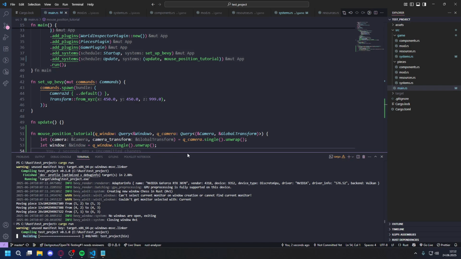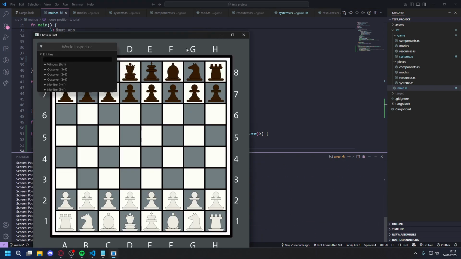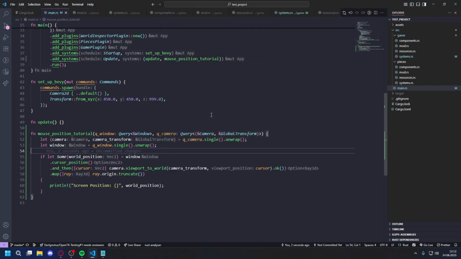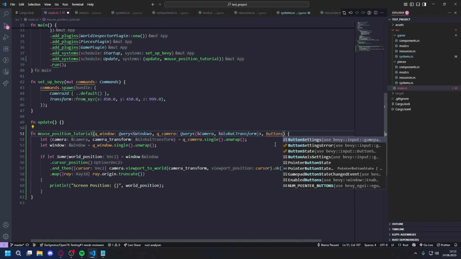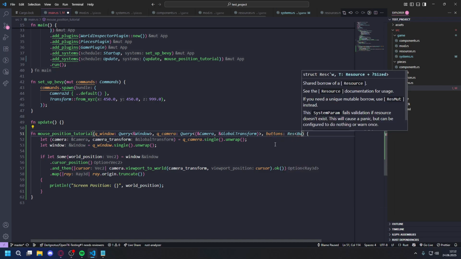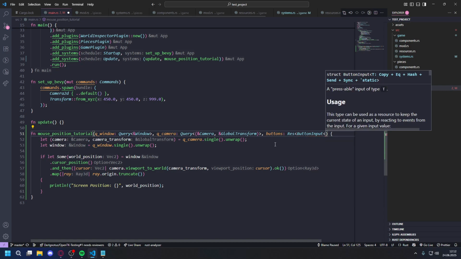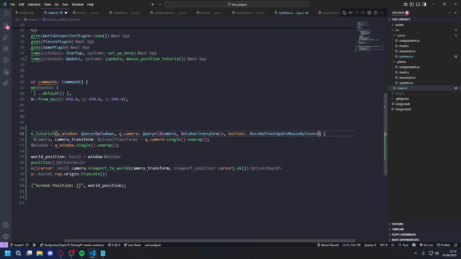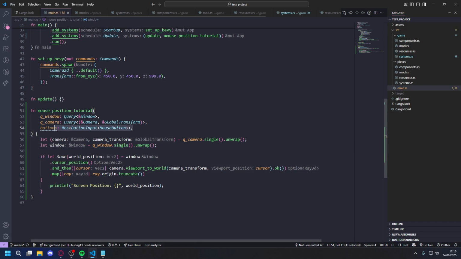it should print the position. One second, there we go. So now as you can see, it will print the position. And if you want to only check if you clicked, like I do, you can just pass in buttons, which is a resource, ButtonInput and MouseButton. You need two here, and it will also format it better.